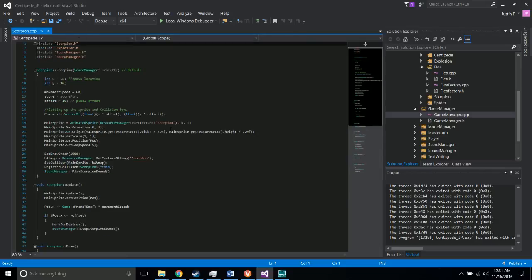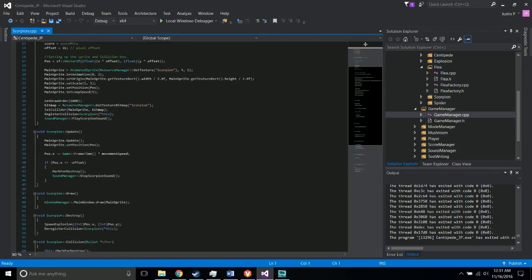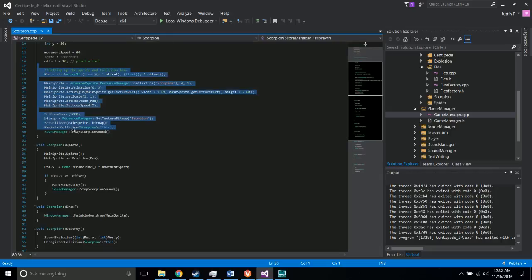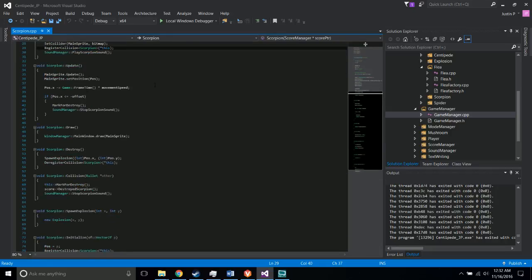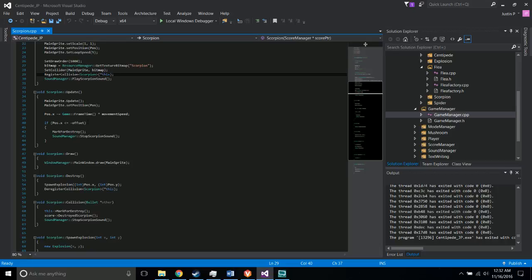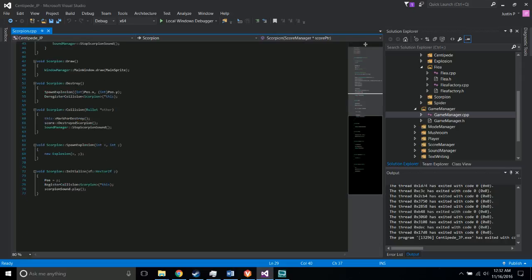In the scorpion, let's see here, the general setup, the updates. If it's off the screen, it'll destroy itself, obviously. And on collision with the bullet, it destroys itself and spawns an explosion.